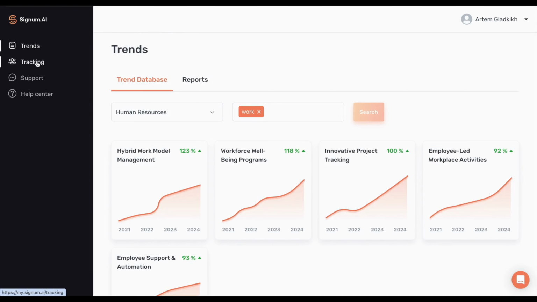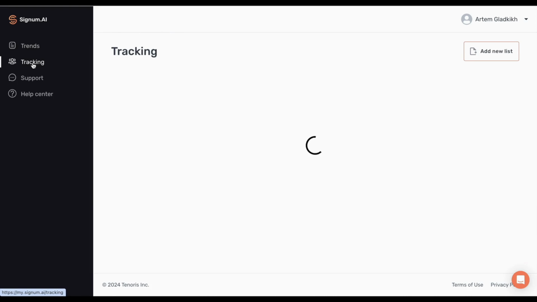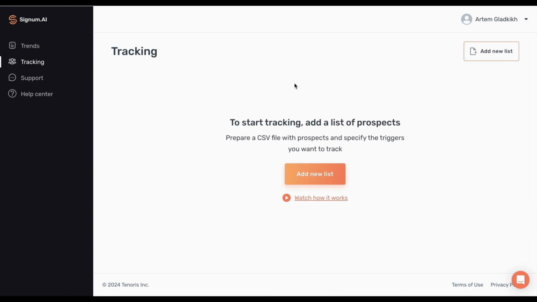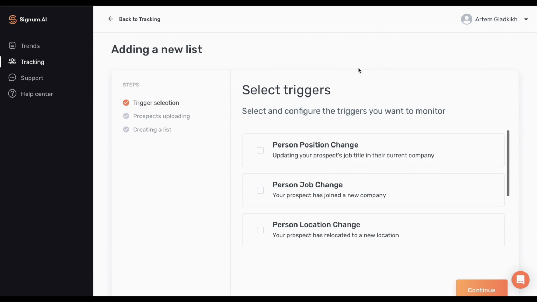The second tab that I would like to talk about is the tracking tab. Here you can track your target persons and target companies. It works quite simply. All you need to do is gather your prospects into a CSV file. It is important that this file contains 2 key things. The first is the LinkedIn profile of the target person you want to track, and the second is the website of your target company that you want to track.